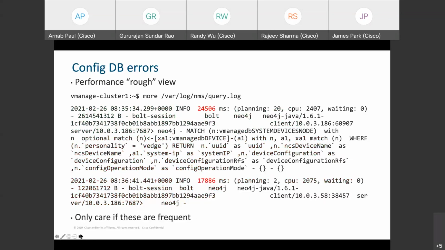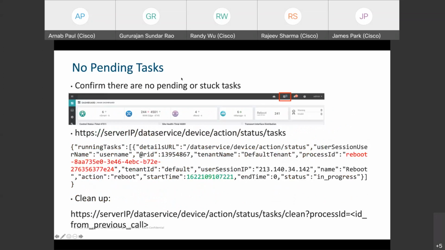Now, no pending tasks. This is one of the most important things. A big, scaled network has a lot of NOCs, and NOCs have a lot of operators who work 24 by 7. Different people have different jobs, like upgrading of vEdges in bulk, template push in bulk. So it is really very difficult to sync with all the NOC operators and get onto a common page that nothing is working on your vManage.